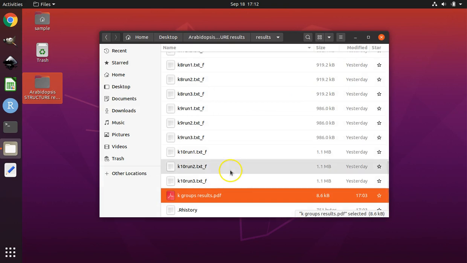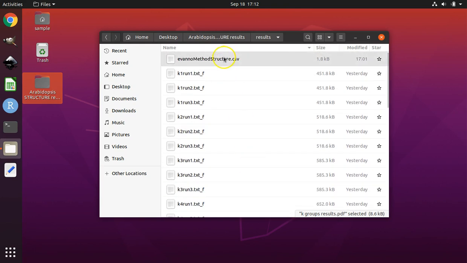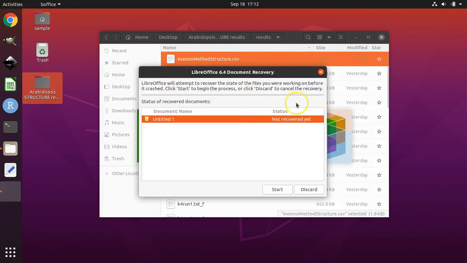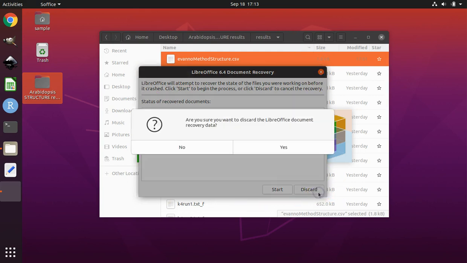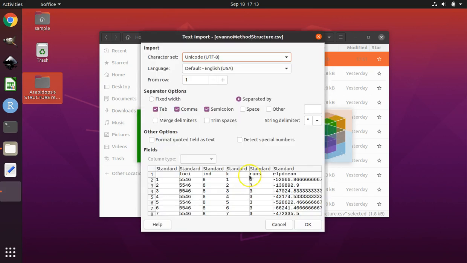I want to show you another thing. Those results from those graphs we also have in a numeric format in this file called ivanomethodstructure.csv. So if you ever want to know the precise numbers that correspond to the dots on those graphs, double-click on this file. You may have an old document that's still remembered by LibreOffice, or this warning may not come up. If this warning does come up, click on Discard, click on Yes, click on Cancel. When you come to this screen, click on OK.